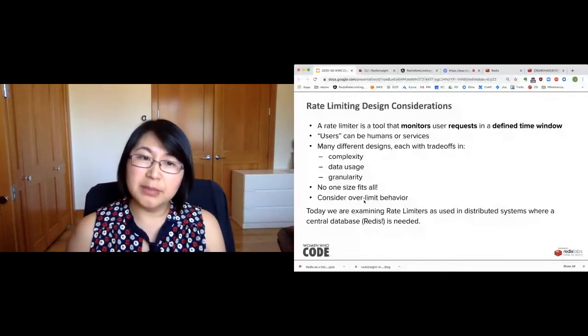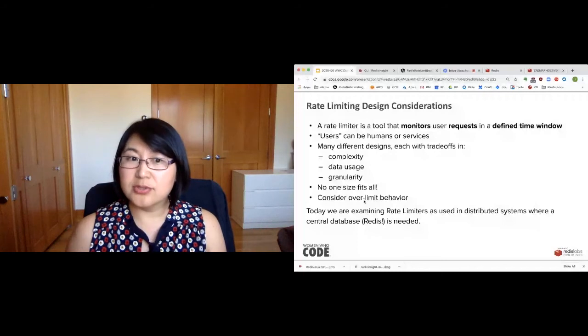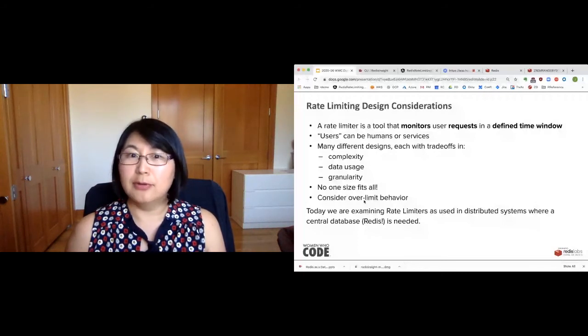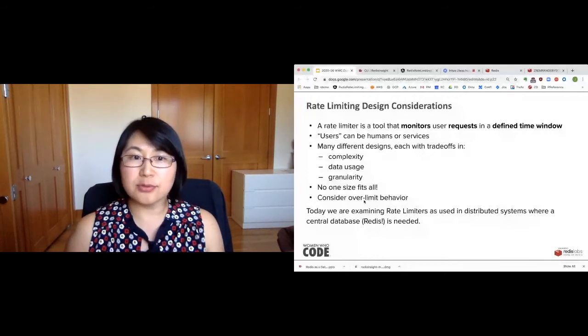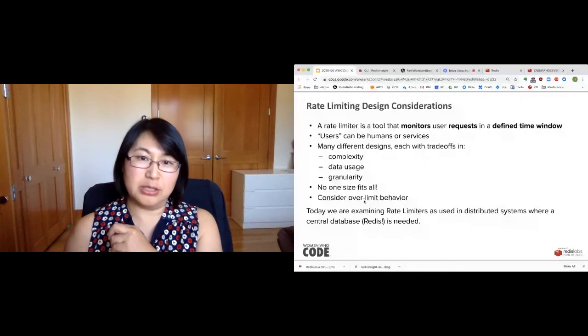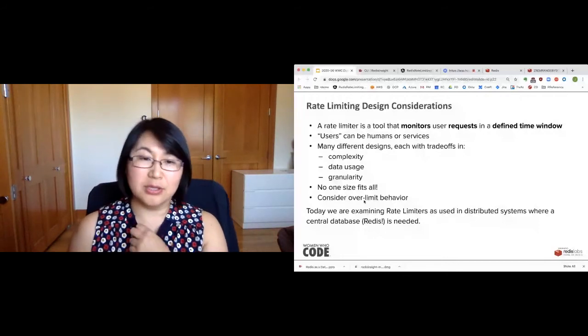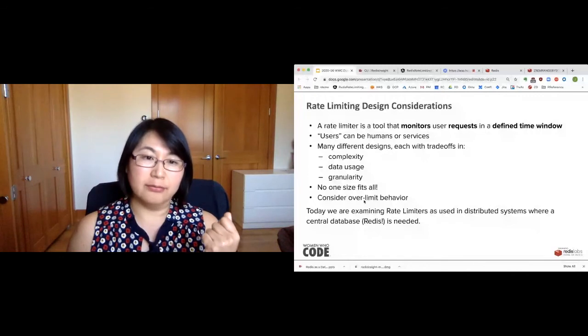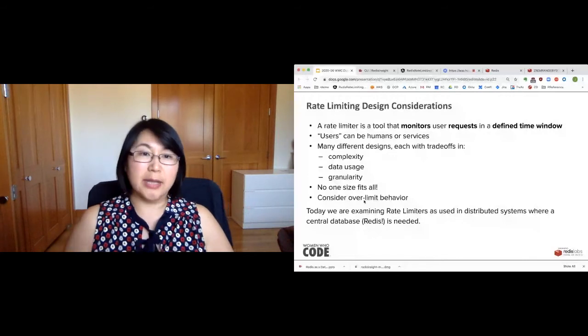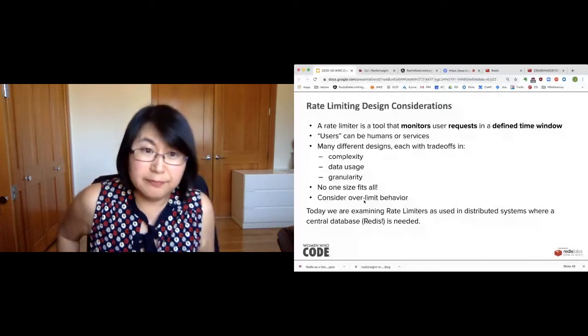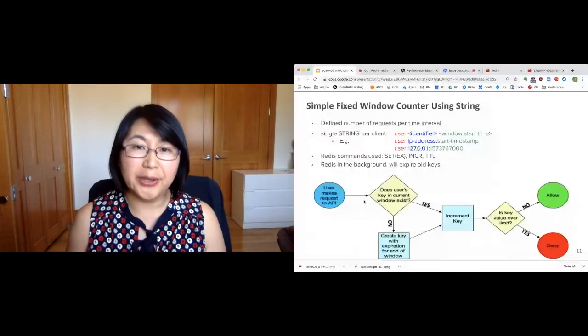So be careful of complexity, and be careful of data usage. Some of the choices: you want to monitor a user every time they accessed it for the last 2 years. Imagine the amount of storage required for all the millions and millions of users who are coming in, and how you're going to retain that information in any kind of database or at the application level. And the granularity of the tracker itself. Okay, so remember, one size does not fit all. And the other thing to do is consider over-limiting behavior. A couple of things, and I'll give you a visual example of how some of these may work. So in this very simple example, we have a simple fixed window counter using a string.